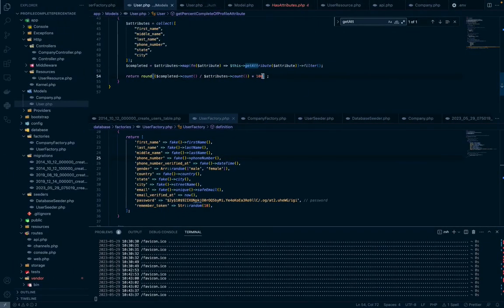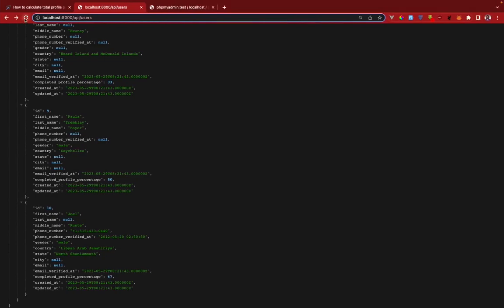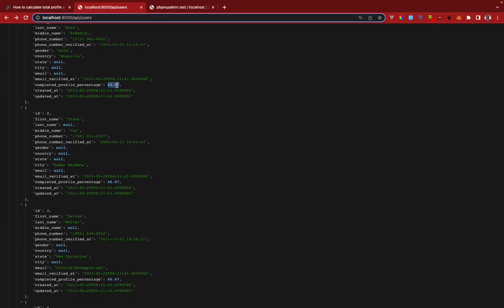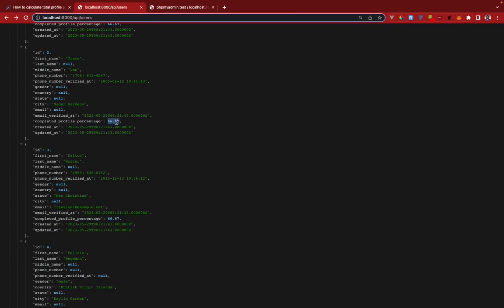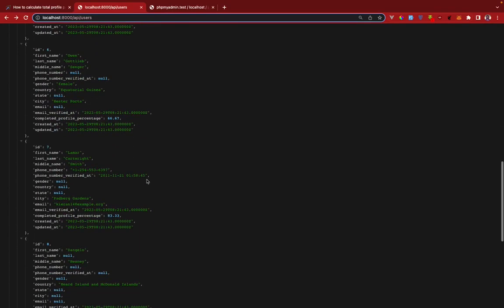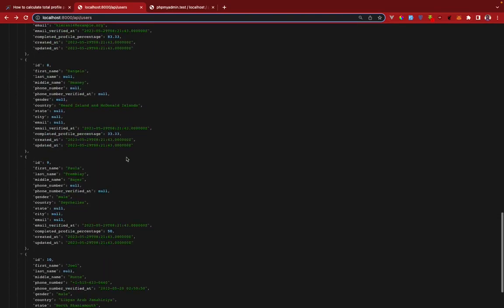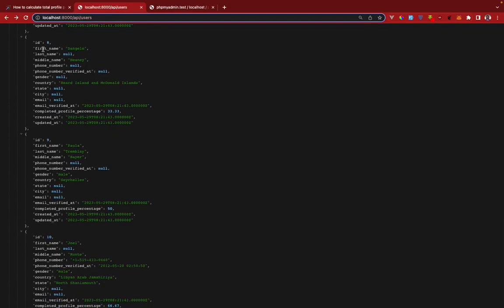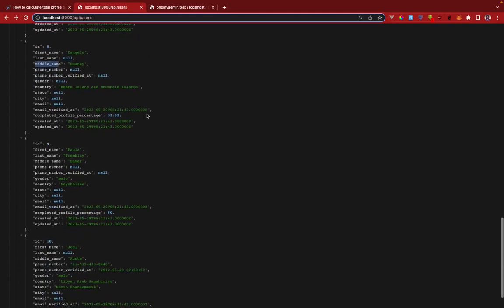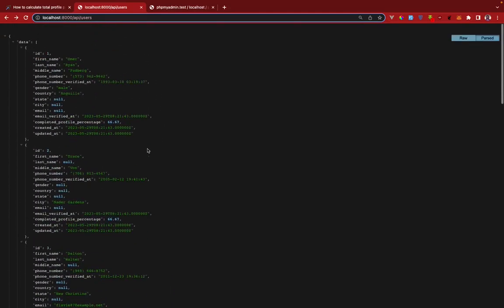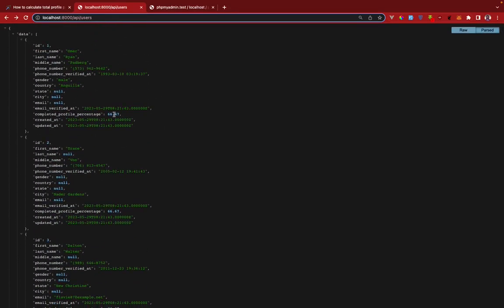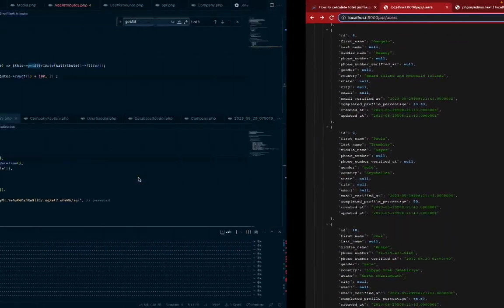So you can do it that way. If you want a particular precision, I always use 2 precision. It's usually close to accuracy. As you can see now, we have 66.67, we have 83. This is calculated. As you can see, this user has a lot of fields that are not yet filled. That's why it is giving us such a low percentage.